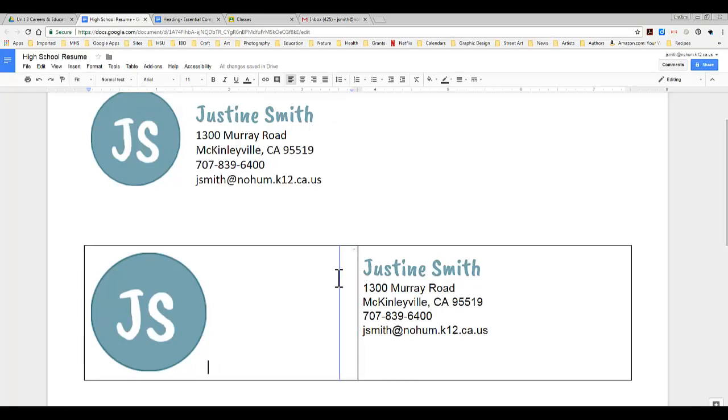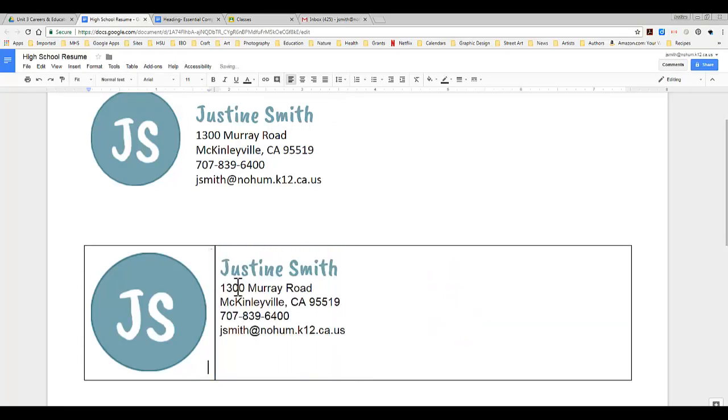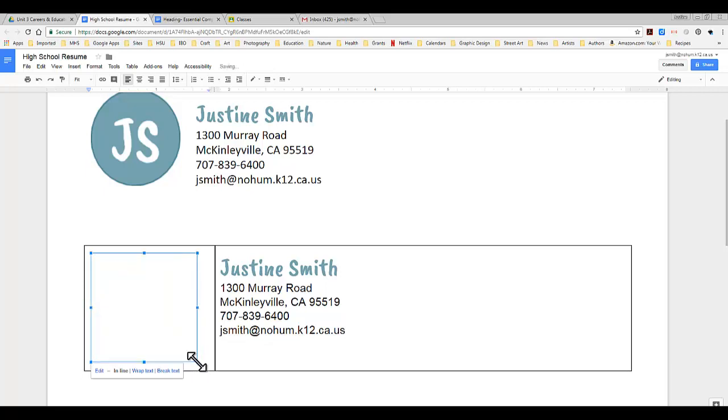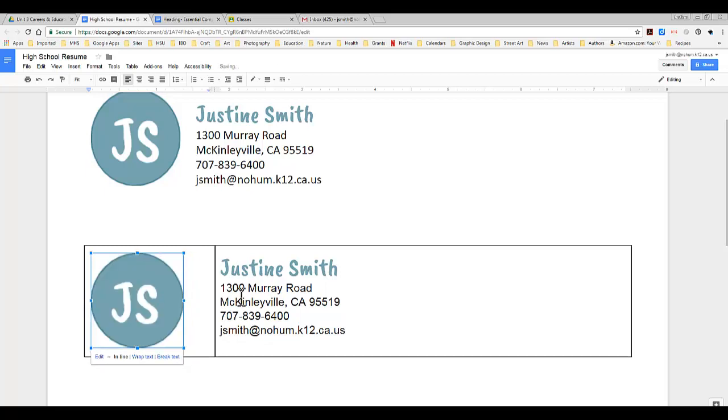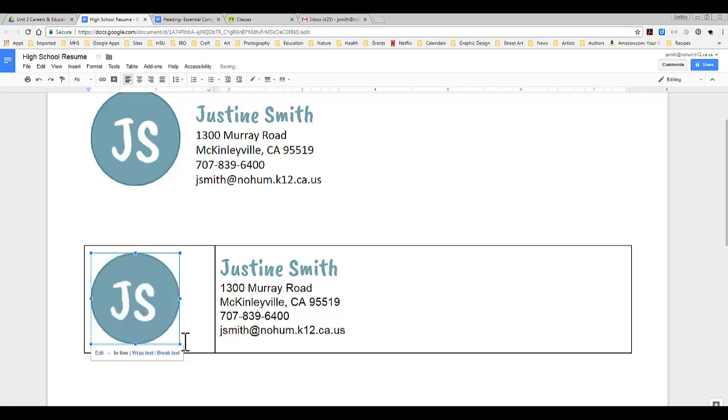Now I can pull this over so it's close to the edge right there, and I do think it's just a little bit too large, so I'm going to shrink it so it's more in scale with the rest of my name. Something like that. Now I don't want this black box around here.